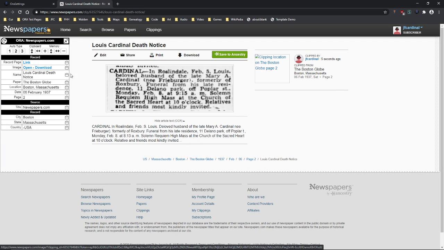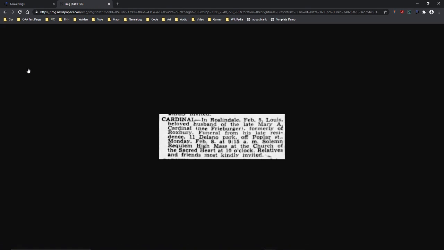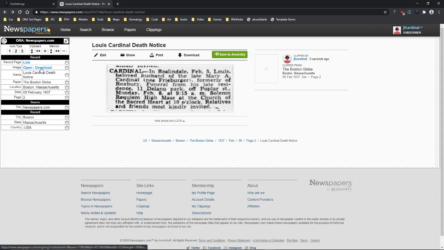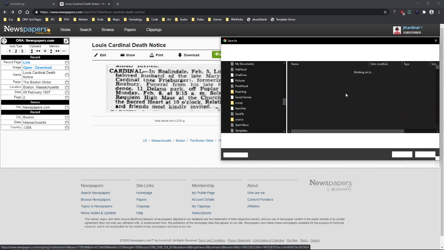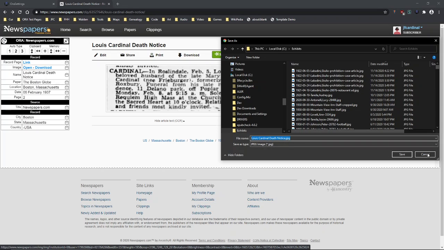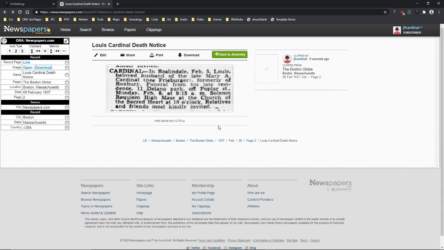You can save this image. You can view it by hitting open. I hit that button. Now I'm going to go back. Or you could download it by hitting the download button. I'm not going to save this image in this case. I do save some, but I probably wouldn't save this one. So anyway, that's all newspapers.com.